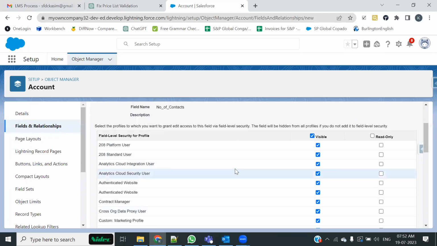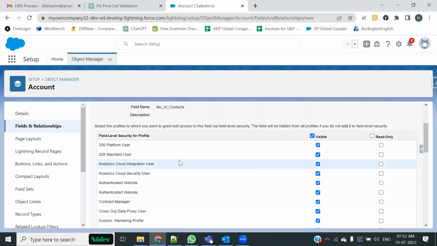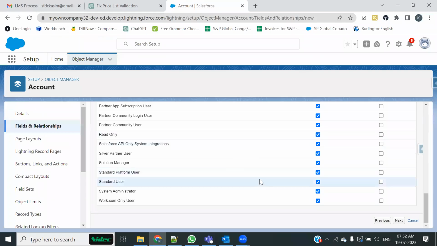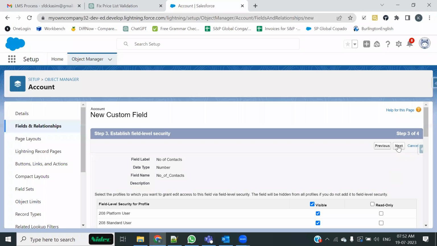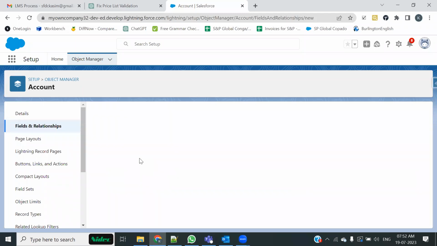I'll make it visible initially for everybody, but in real time, we don't do it like that. Rather, we select which profiles should have the visibility. In real time, we always select those profiles individually. Next, I'll make this land on every layout for now. In real time, again, we select only those record types and layouts where we want this field to appear, right? And I would save it.